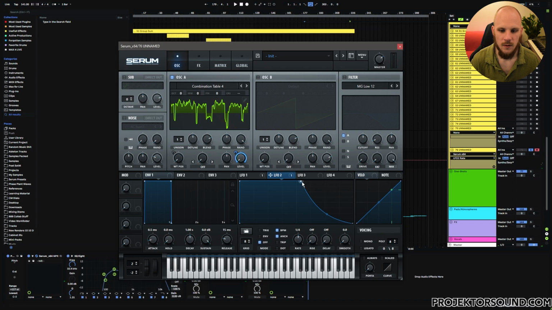Or maybe you want a gate something like this. Here's a neat little trick that you can do. Make a shape that looks somewhat like this, and now you get something that sounds like this. You get a nice galloping sound. In this case, I would set them both to trigger so that they start together.